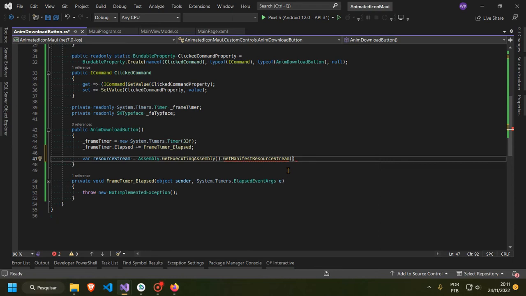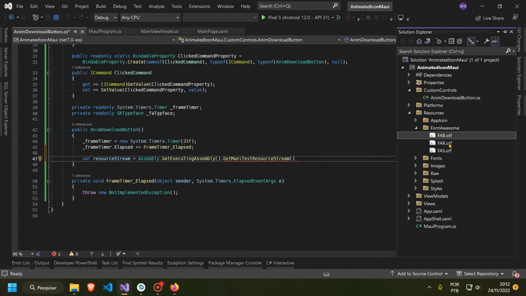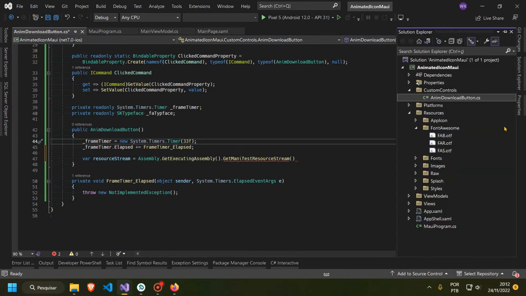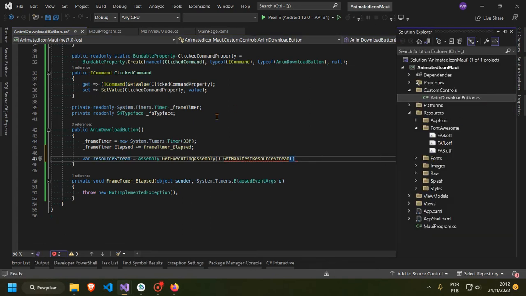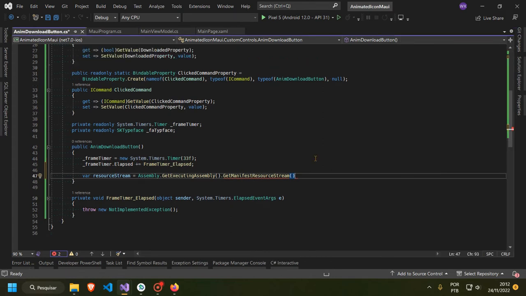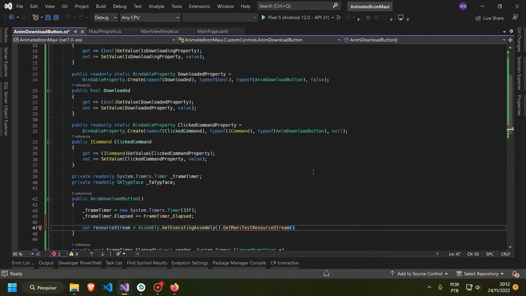So what file do we want to load right here? We can only load a typeface per file. So if I want to load the Font Awesome solid, I need to load the stream of that file. I cannot load the three into one stream. In this video I will be using the Font Awesome solid icons. I will not use the regular or the brands. So I will only load the Font Awesome solid file. So I need the namespace of this file, and the namespace of this file is very easy.